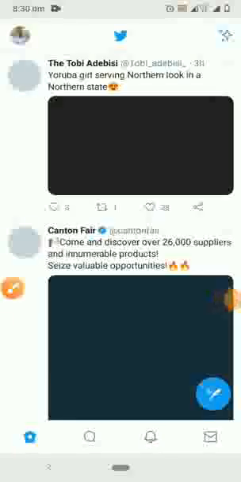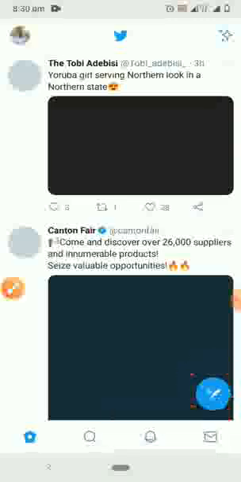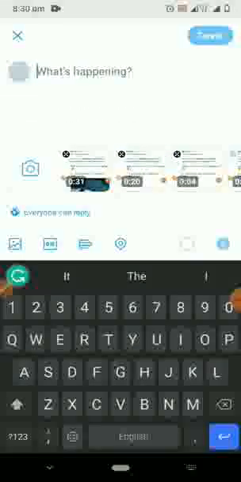Now in this video I'll be taking you through how you are going to create a thread on Twitter. The first thing is open your Twitter account. After opening your Twitter account, you are going to click on this plus sign button at the down side. This circle, let me just circle it so that you are going to see it. This button here, once you click it, it will direct you to where you are going to type anything of your choice.